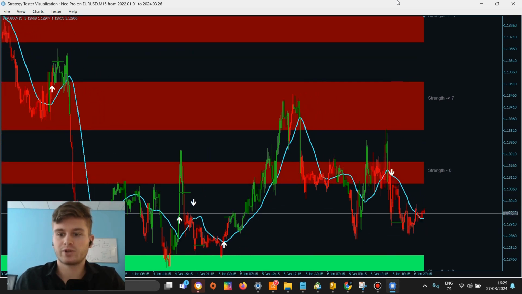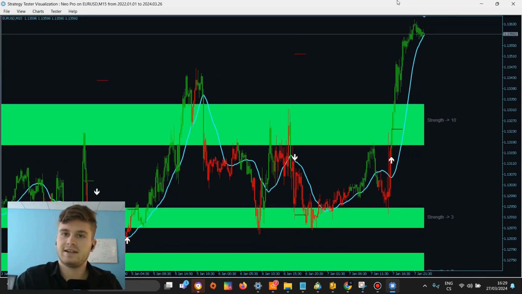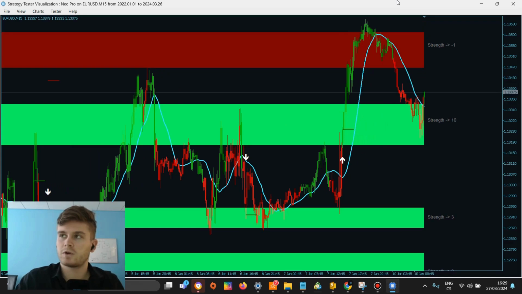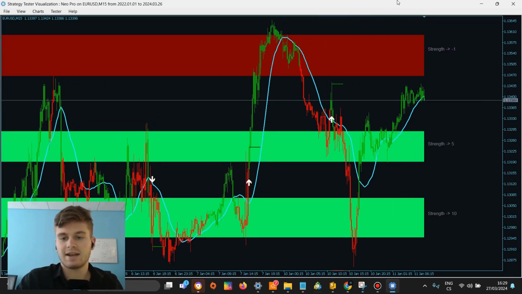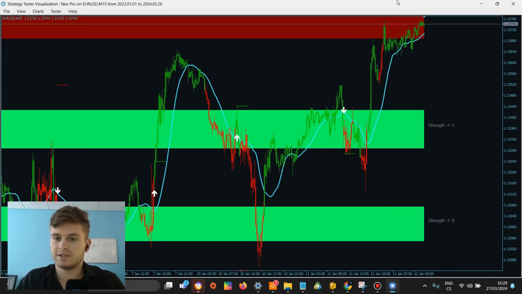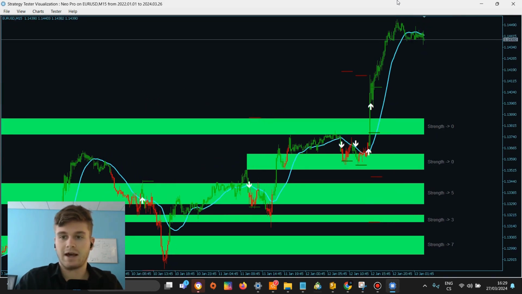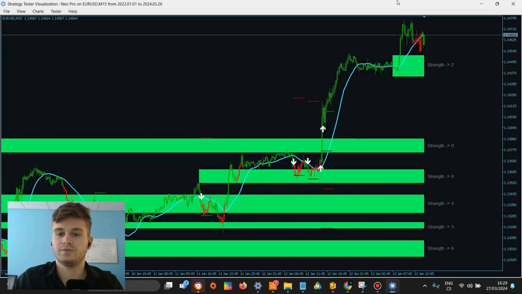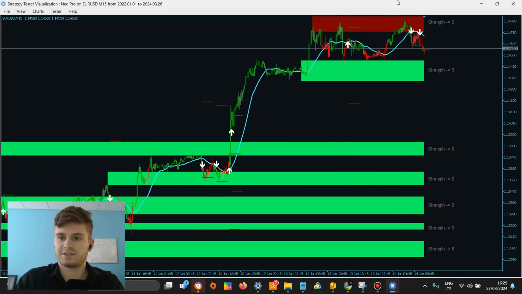It's called Neo Pro. You can see it here on my chart, and basically I created this indicator a while ago, like 3 or 4 months ago, and since then I was testing the indicator on my own account, and since it proved to be really effective, I wanted to share this indicator with you as well. So let's talk about Neo Pro first.